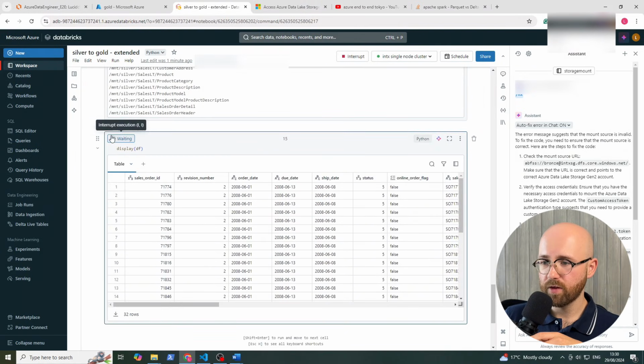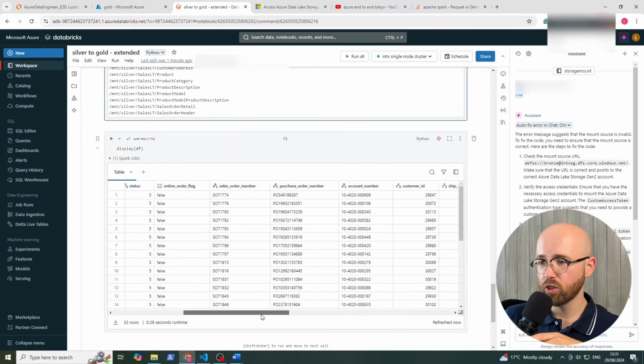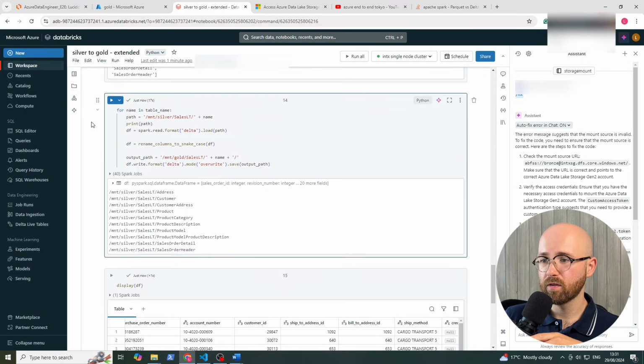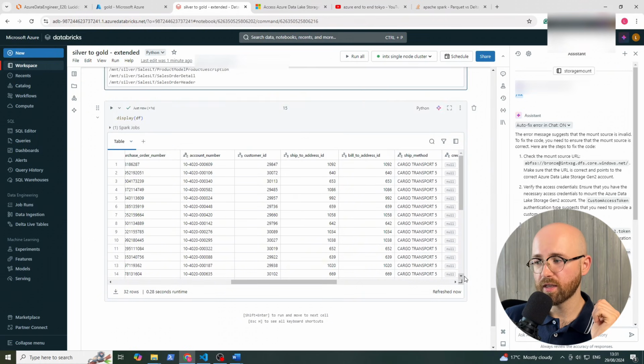If we display this data frame, we can see that it all has underscores, and again it's the very last one, so sales order header, just because that's the last data frame that was assigned in here. And there we go, that's how to do the transformations in Databricks.